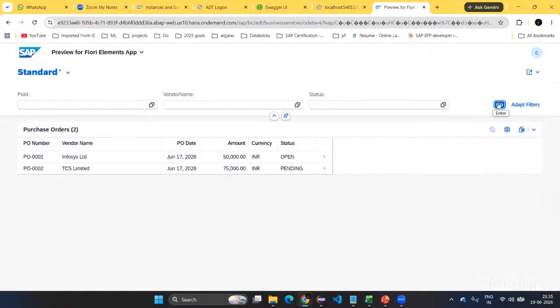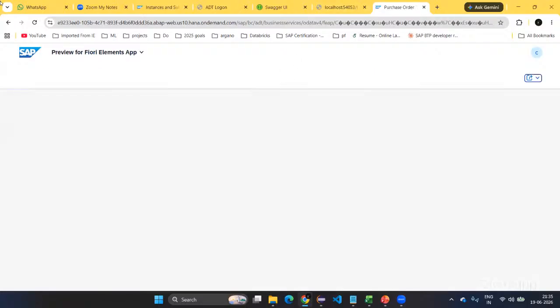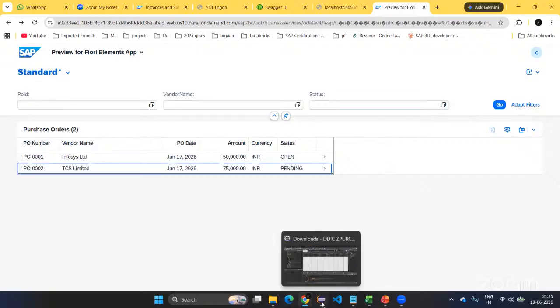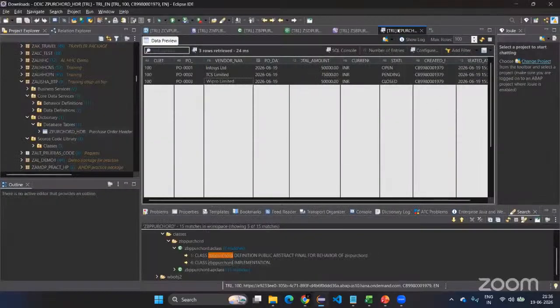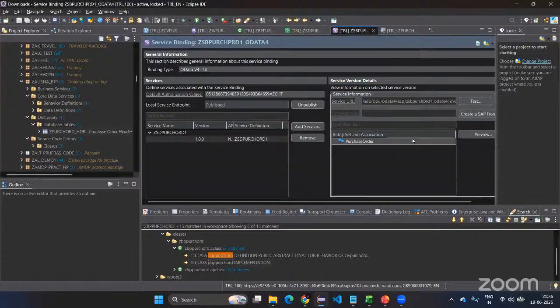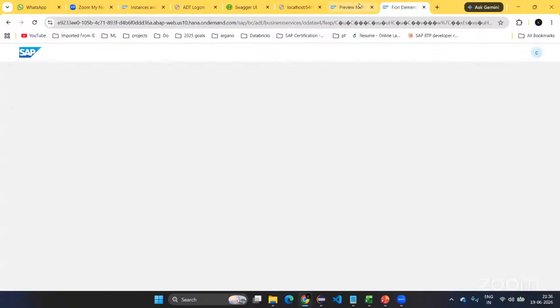If we click on go, see it's showing us purchase order 1 and 2, open and pending. I think this is someone else's page being shown. We also have another purchase order here, but I think this is someone else's Fiori application being viewed. Why is it happening? In our purchase order, we have 3, right? Yeah. But basically, yes, this is how it will show you.